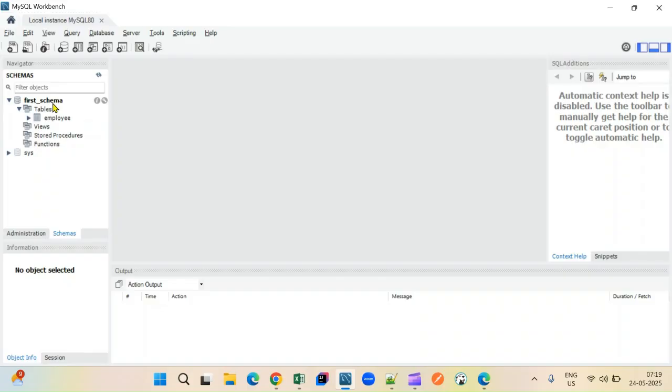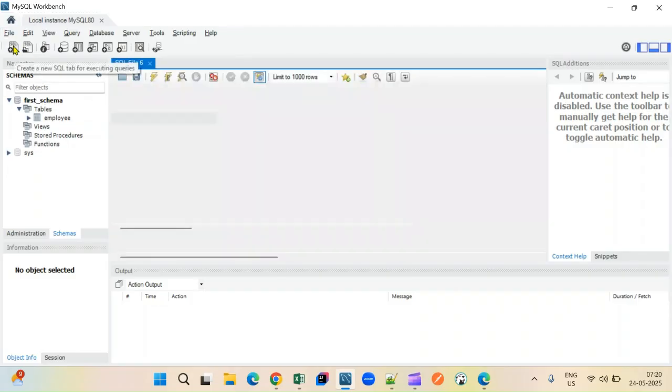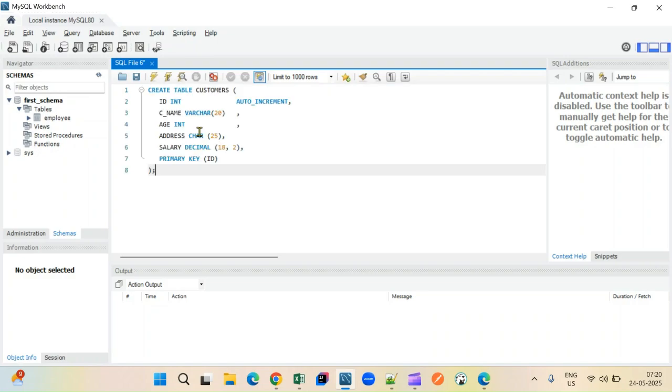And as you know, we have a schema called first schema. We will create a table inside the first schema. As you know, first schema is the default schema, so I am not giving the name of the schema here. Otherwise, we have to give the schema name as well.